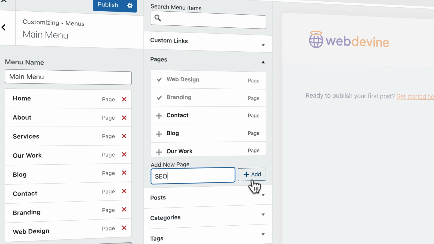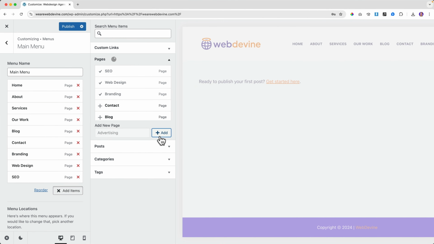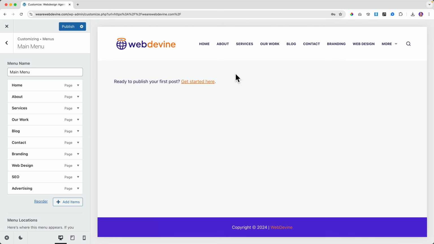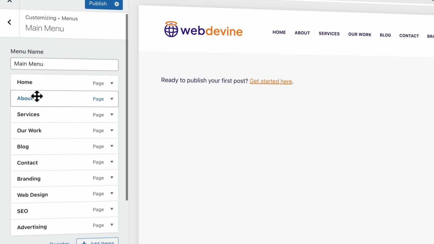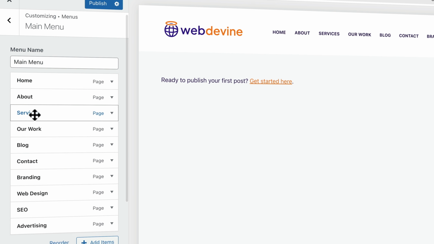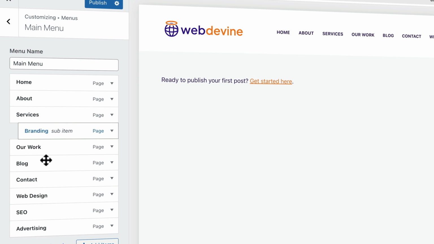SEO and advertising, the whole package. But now I see that they are added to the menu. I don't want that. So what I want to do, I want to place them as sub items below services. So branding can be dragged over here and then a little bit to the right like that. Now it's a sub item.